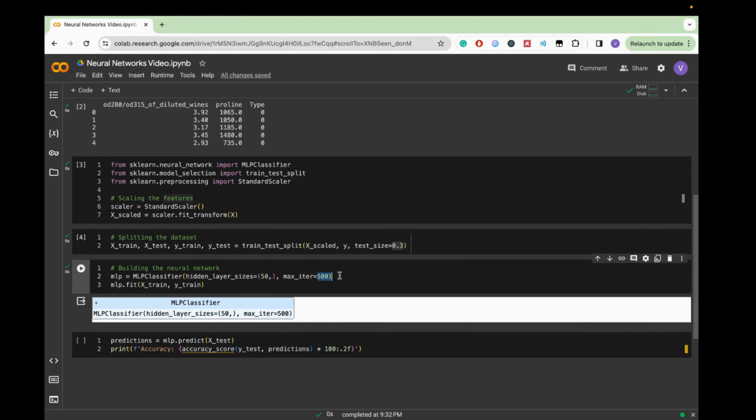Now, let's see how accurate our neural network really is. We'll use the accuracy score function from scikit-learn, and we'll do this by comparing the model's predictions with the real y-test values, which you can kind of think of as an answer sheet.